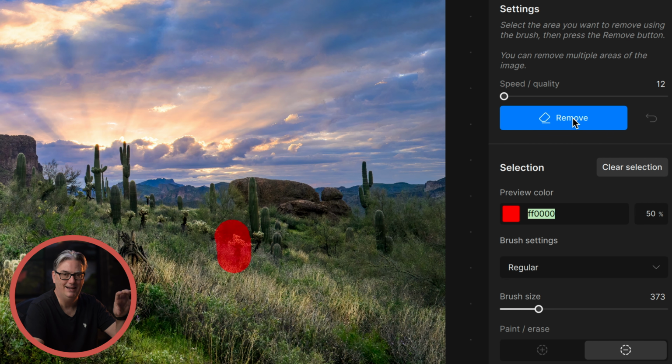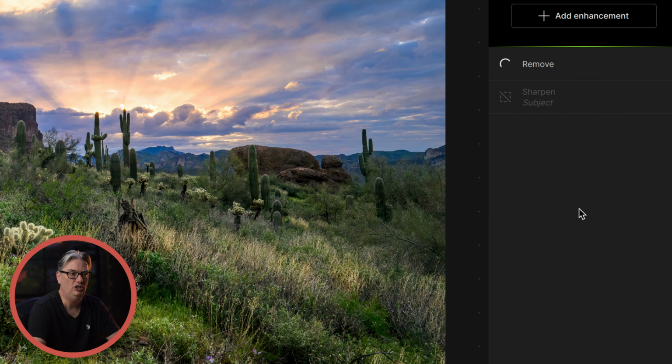Once you have it locked in, go ahead and click the remove button. Topaz will do its magic and retouch those areas. Once it's done processing, go ahead and click Save Changes to get back to the original interface.